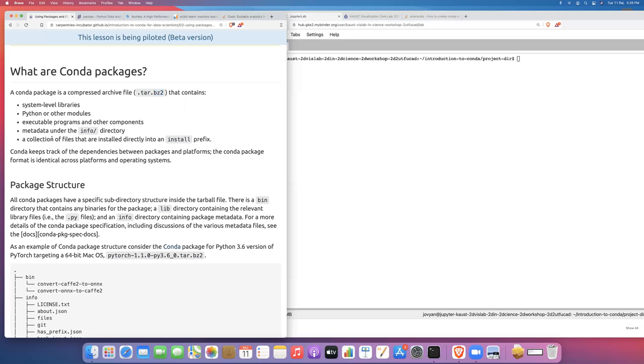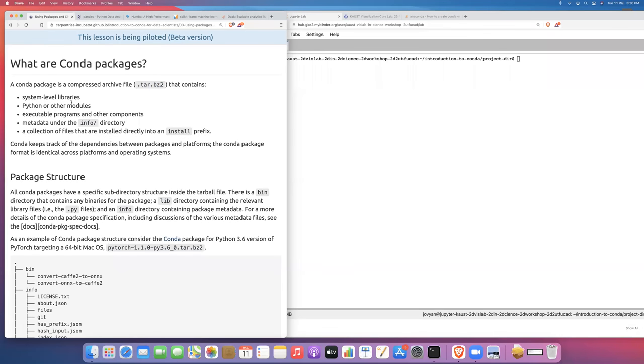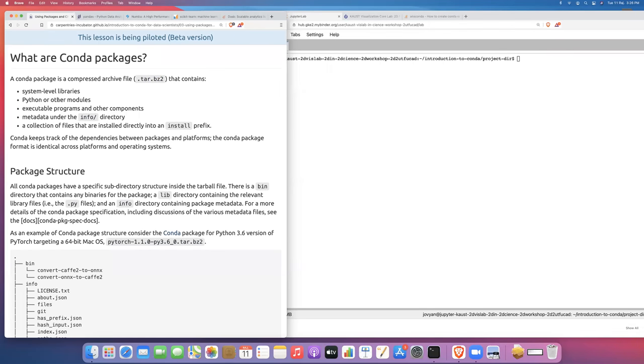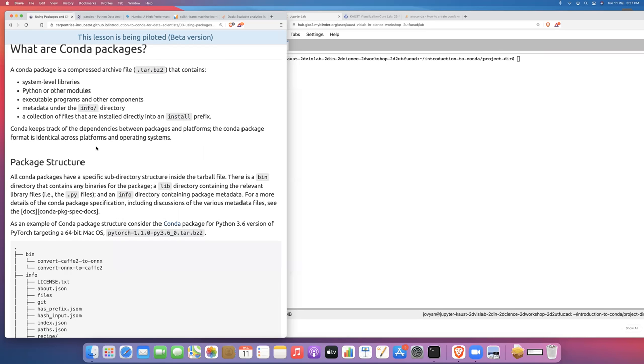Okay, so in this compressed archive file, so in this Conda package, you have system level libraries, Python, and possibly other modules. There are executable programs and other components, metadata, and then a collection of files that should be installed. So this is all just information that Conda keeps track of, uses to keep track of the dependencies between the packages and platforms. And this is a consistent format across all operating systems.